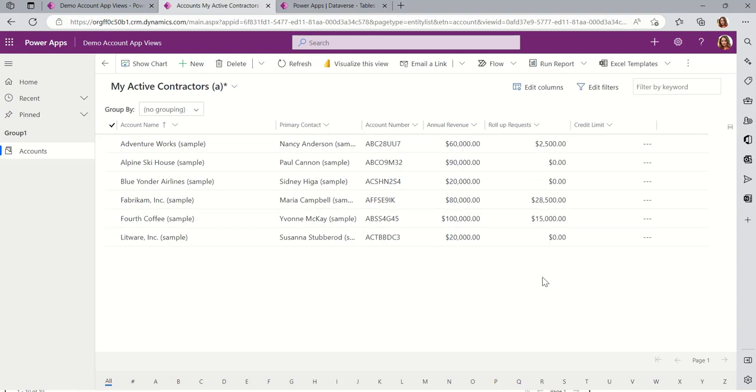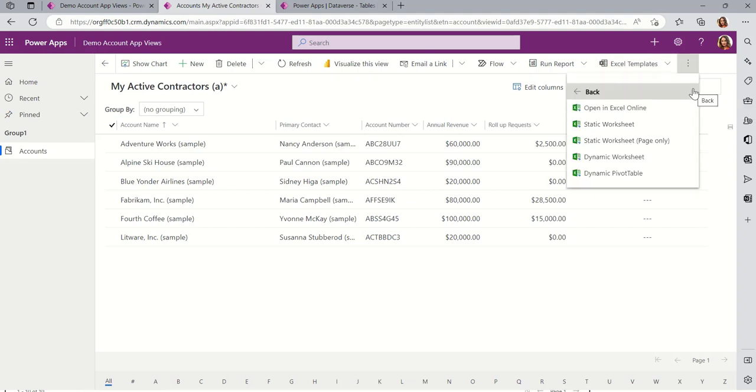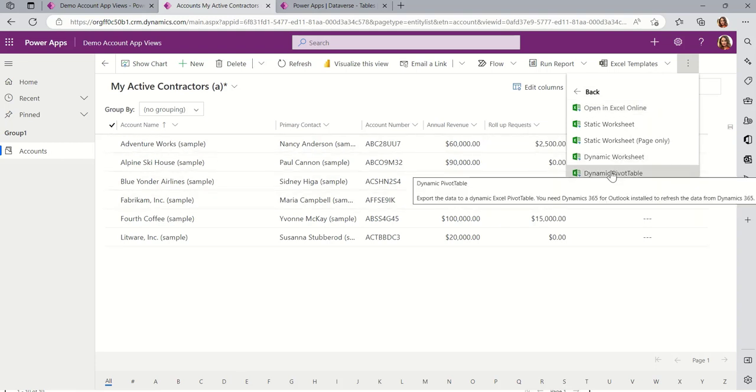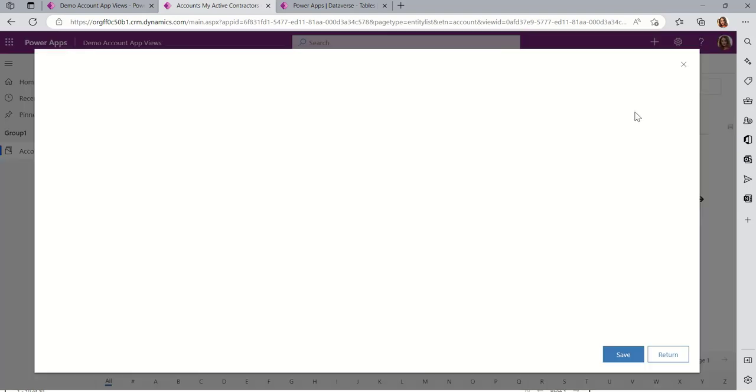But the beautiful thing about this is maybe I love Excel. I'm crazy about Excel. I can just go up here and export to Excel. And when I export to Excel, now I can play around with that data and make my own pivot charts and things like that. So let's see. Let's open up. It's not really enough data here for a pivot table. So I'll open an Excel online.